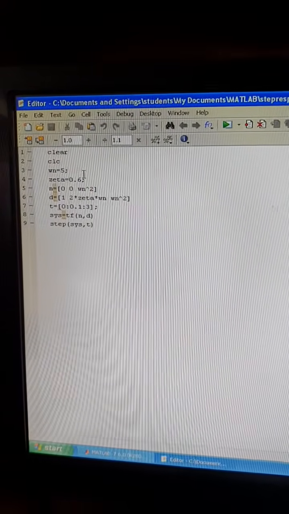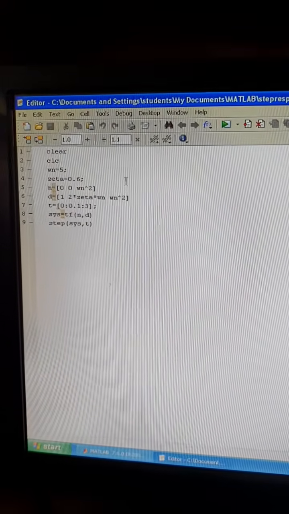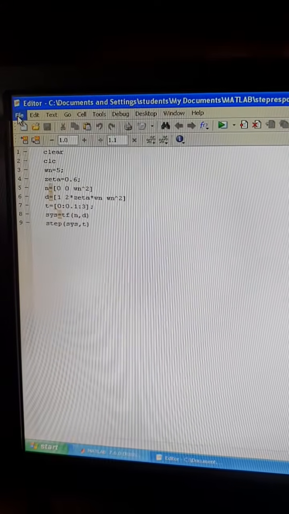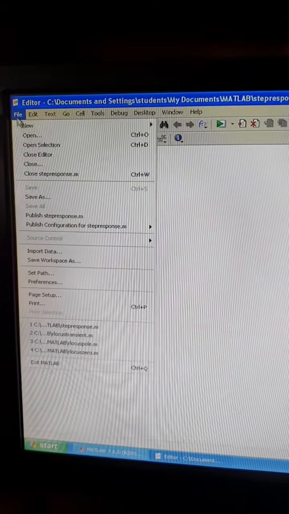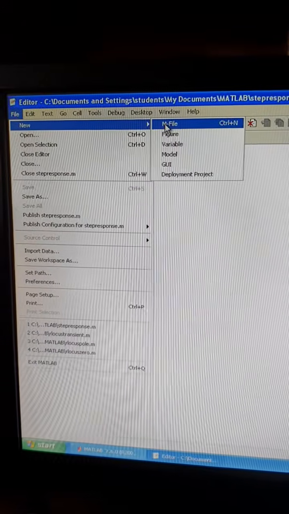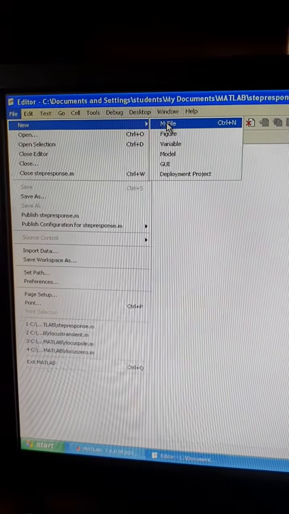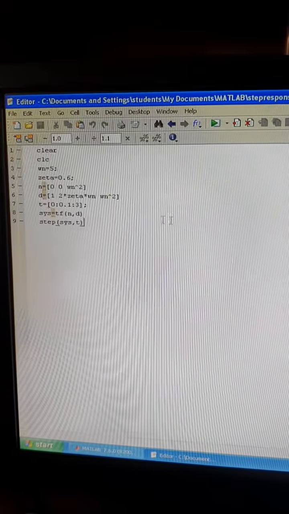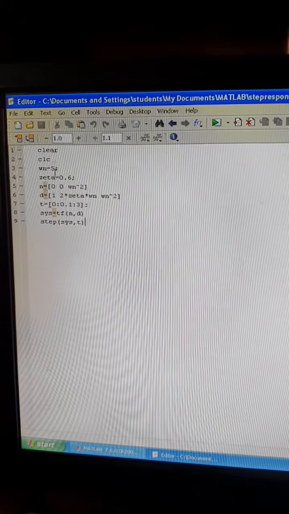So this is the program we have typed in MATLAB in the M file. First, what you have to do: once you open MATLAB, go to file, go to new. In that you need to go to the M file. Once the M file is open, there you have to type this program. So this is your first program.